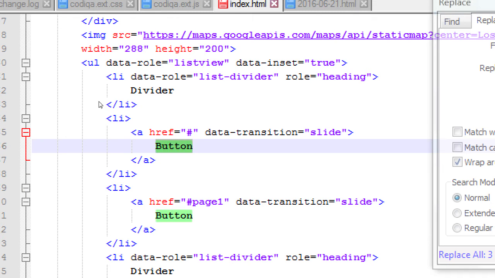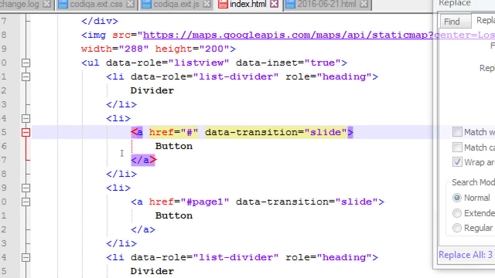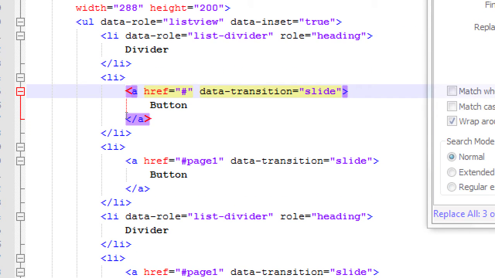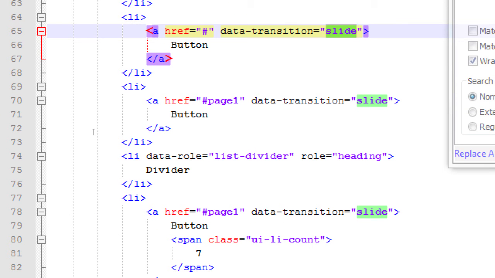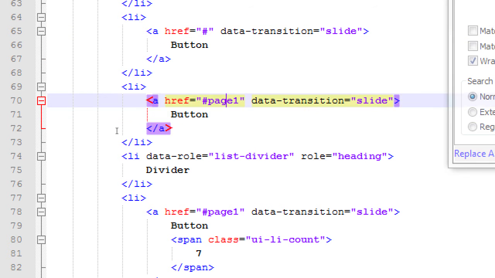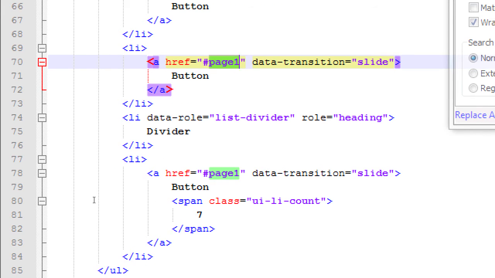So the button is a link, but it has simply a pound sign. It's not linking to anything. It's a null link. It's a dummy link. That's fine. It will link to something later. Slide, that's fine. In my case, then, I also have another button that's linking to page one. I don't want that. So if your buttons are saying href pound page one, remove both of those. We have no page one.